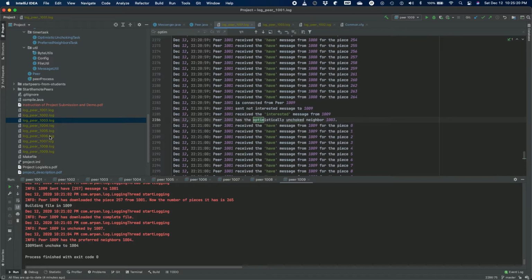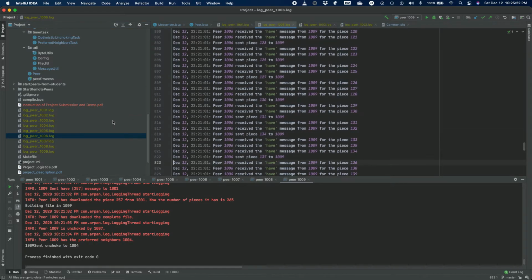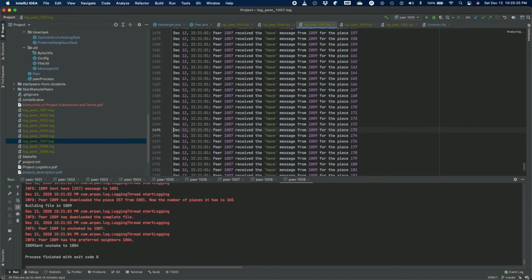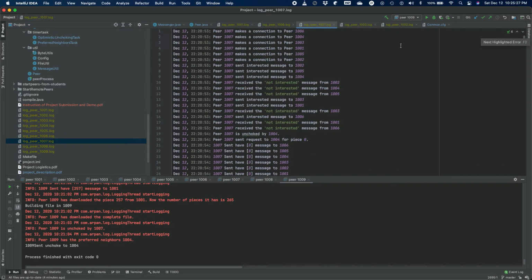Let's look at some other log file, probably like 1006 or maybe 1007. We see that it makes a connection to all the peers that were started before it, which are 6, 4, 3, 1, 5, and 2. And it sends interested messages to the ones which have some pieces, and it gets not interested messages from all of those because it has just started and it does not have any pieces. And the rest is basically similar.